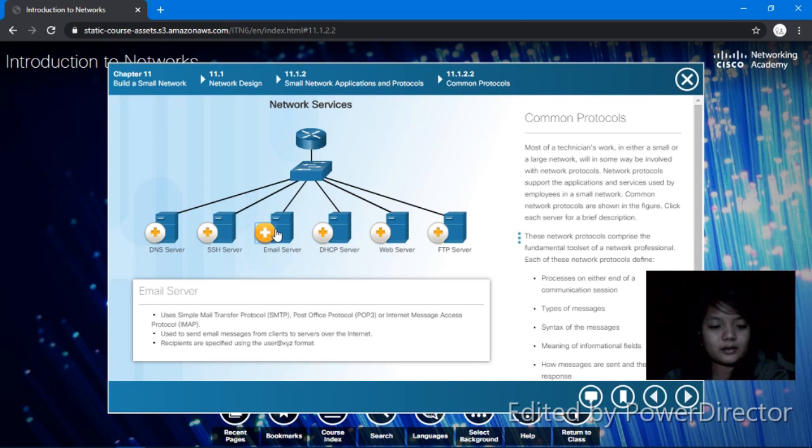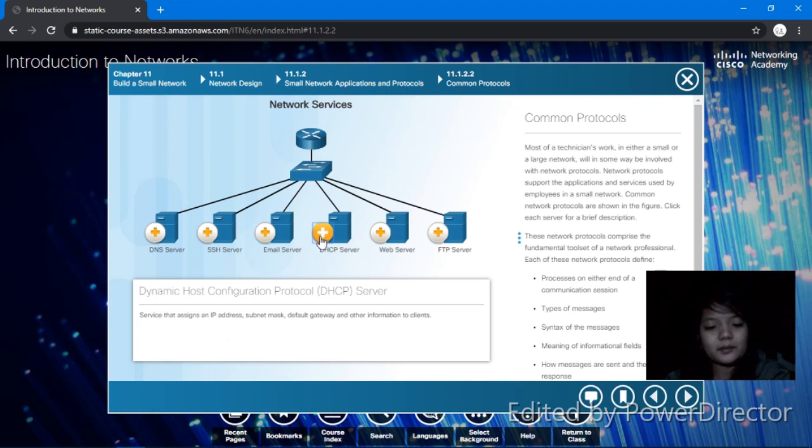The email service is used to send email messages. Then the DHCP assigns the IP address, subnet mask, default gateway, and other information to the clients. The web server is used to transfer information between the web clients and the web service. The FTP server is the service that allows for download and upload between the client and the server. So for the upload and download, the FTP allows that.